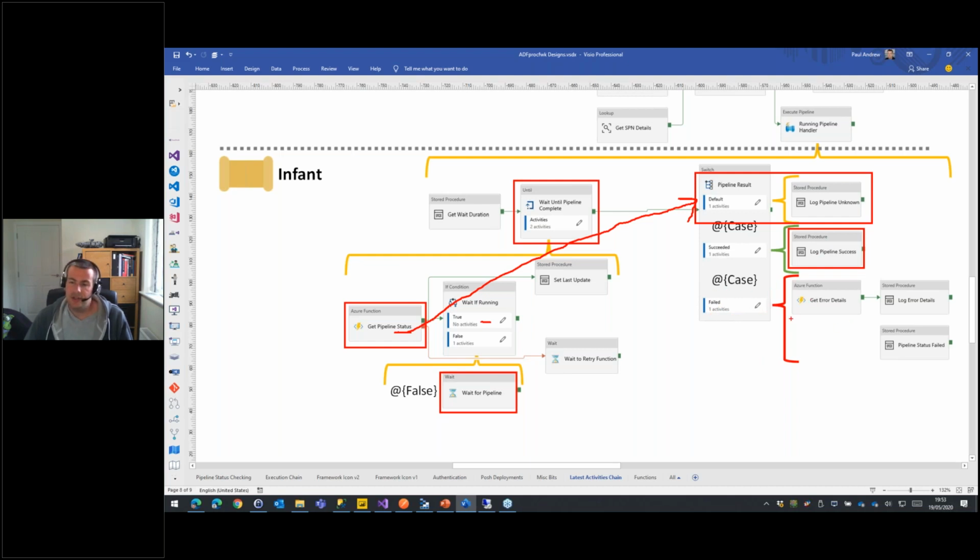The failed case, as you can probably imagine, will hit our third Azure function to go and get the error details of those activities that failed within that worker, and it will then log those in the database for us. It will also update our metadata to say that your worker pipeline failed, and it will then block the downstream processes for us.